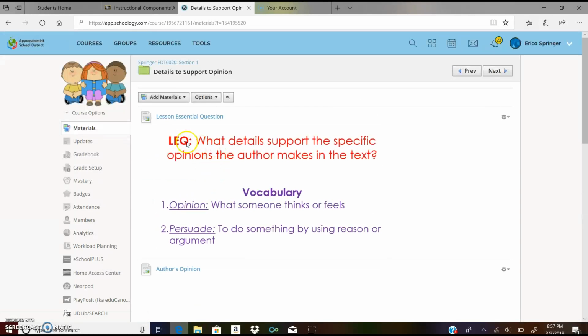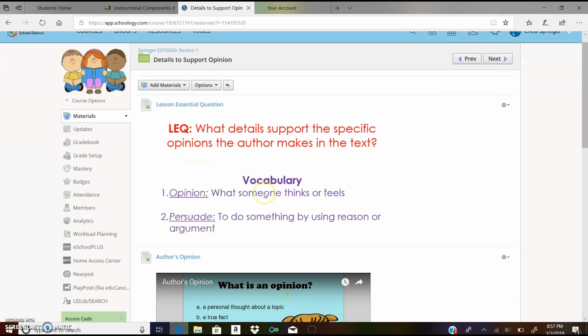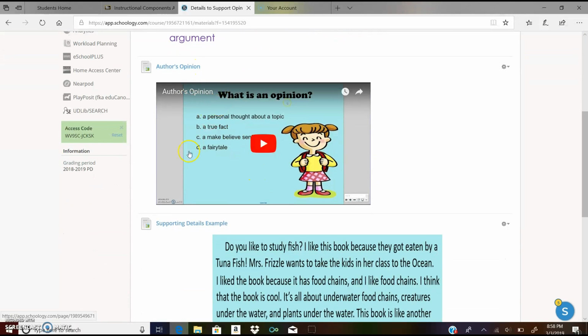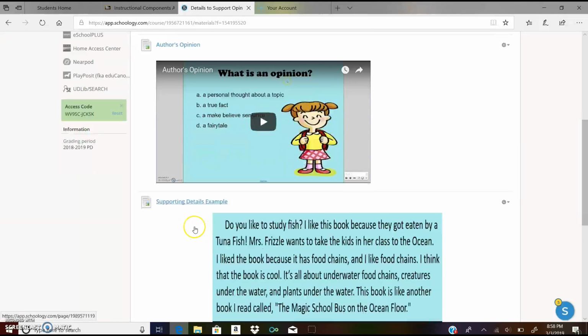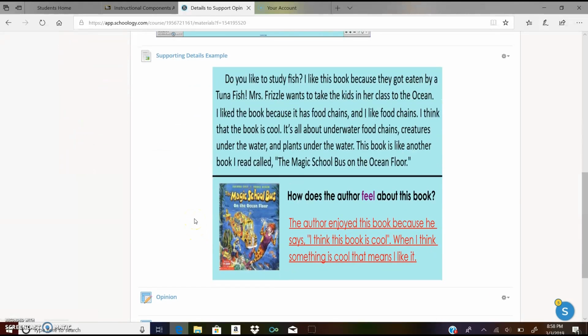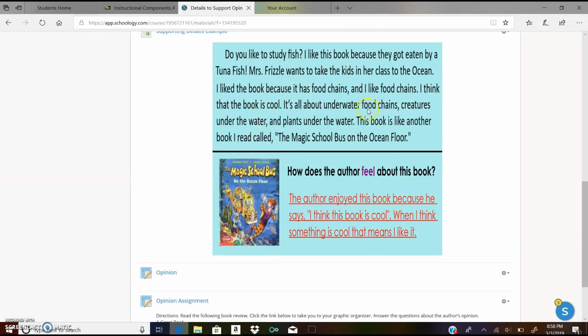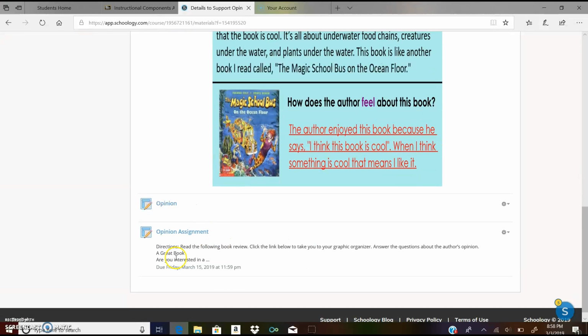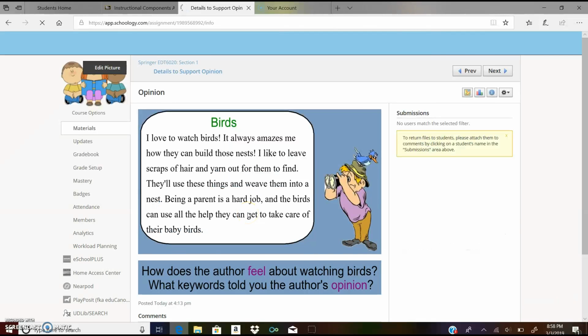We have our lesson essential question at the top, some vocabulary words here. An author's opinion screencast that I uploaded before is here describing what an opinion versus a fact is. Below shows an example giving how does the author feel about this book. So I went ahead and found this text and then gave the opinion using examples here. And below are 2 separate assignments. One's a little bit more complicated than the other one, so it gives them a challenge, but the first one is a bit easier. So I'm going to click that.